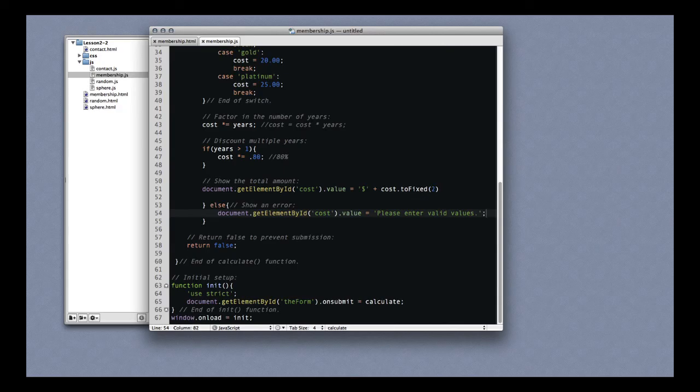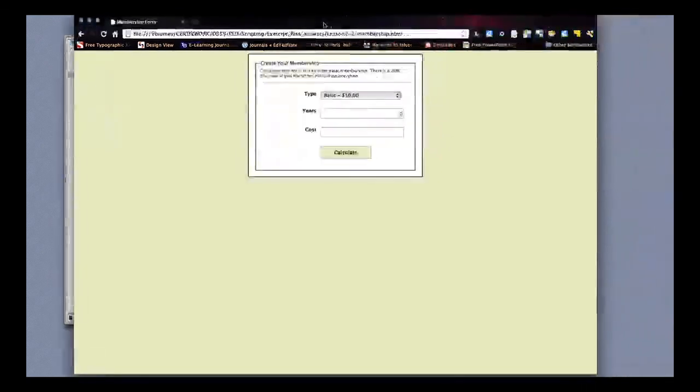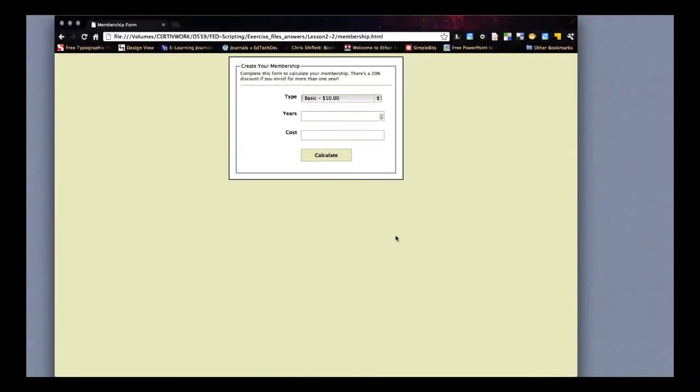So I'll just bring it up in a browser, and this is my browser. I'm using Chrome for a change. And on here, if I put in 1 year and calculate the cost, it's $10. If I say it's 5 years, it calculates the cost as $40. So that's the basic calculation at the moment.